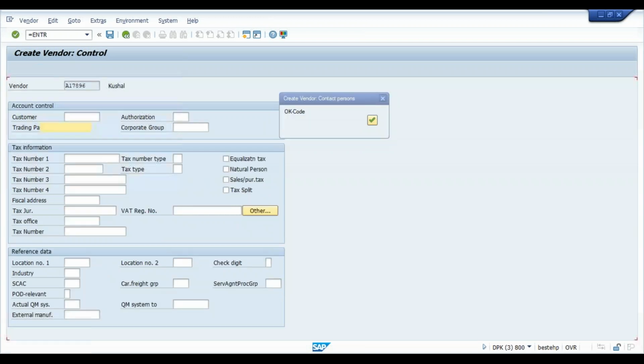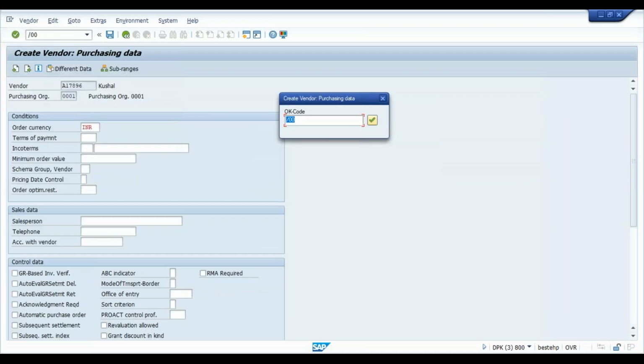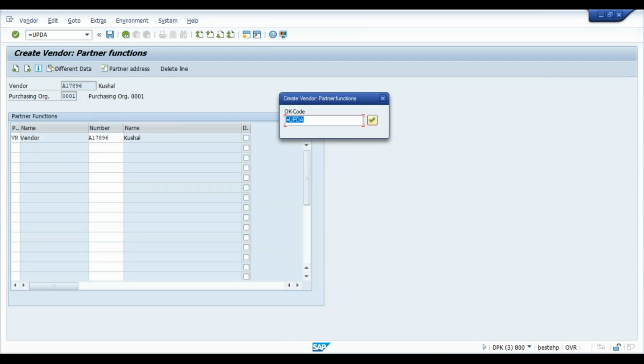Nothing will happen here because we have not done any recording for this. Here also we have not done any recording, but here we have given the INR. So INR has been uploaded now, and one record has been successfully created. That's A17896. We can go into the database table level and check that.